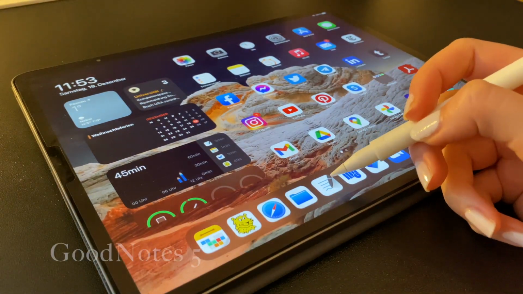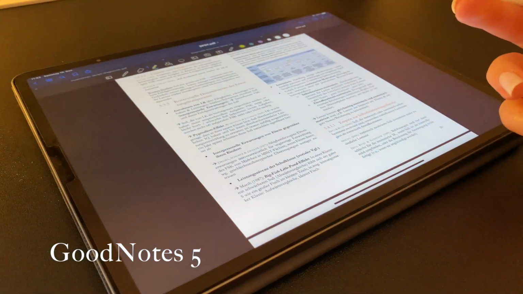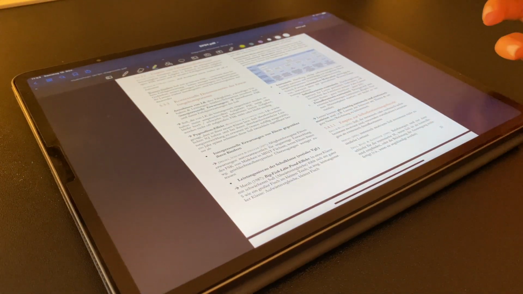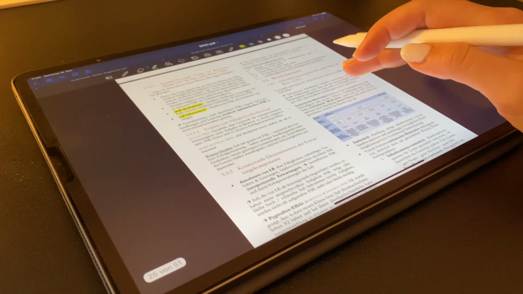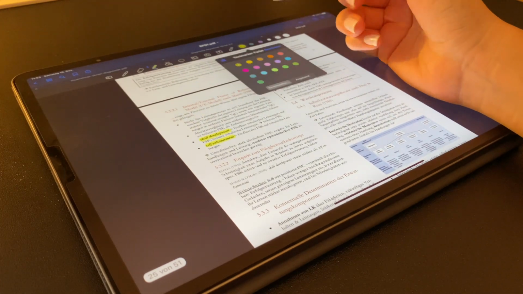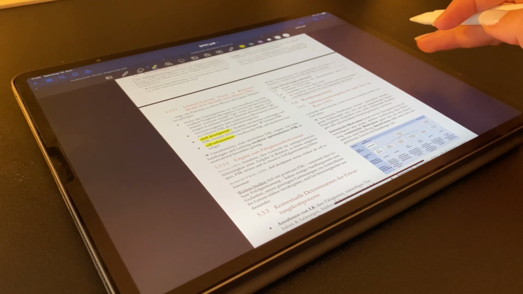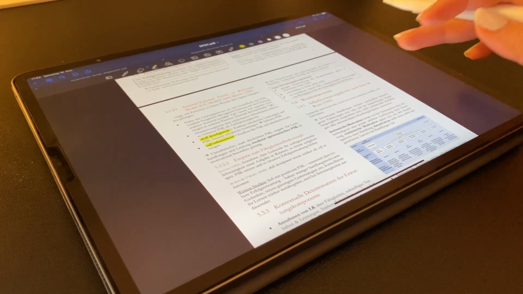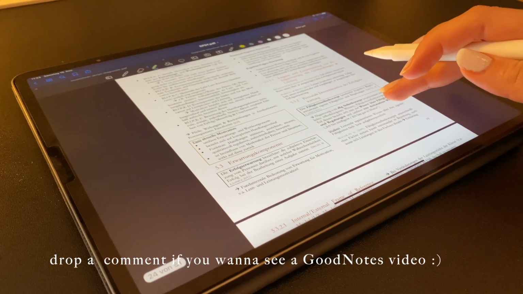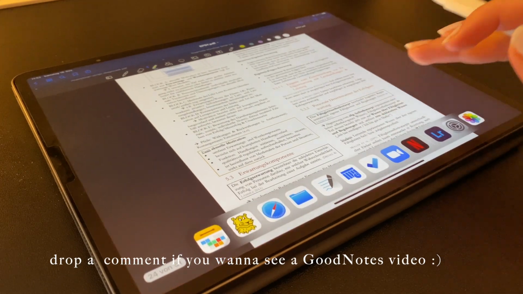Then we've got GoodNotes 5. This is probably my most used app on the iPad. It comes with tons of useful functions for note-taking and annotating stuff, and it's literally been a game changer in my student life. I might be doing an extra video on GoodNotes sometime if that's something you guys are interested in, just let me know.